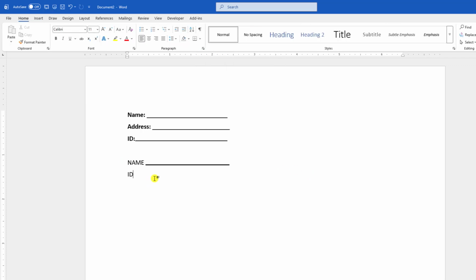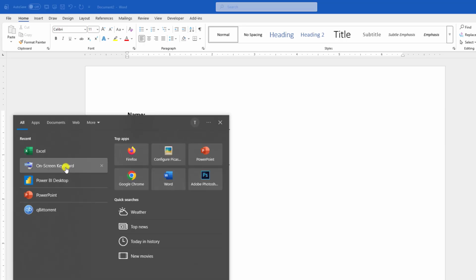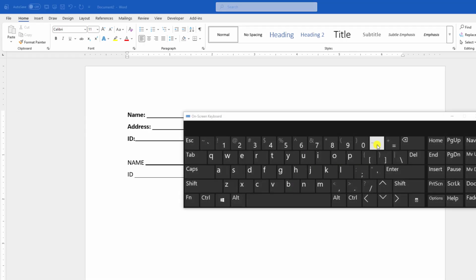There is another way. From your keyboard, you can put this line very easily. You will get this line over here. Let me show you on the on-screen keyboard. Here is the option. Just press the Shift button and this one, then you can draw it like this.